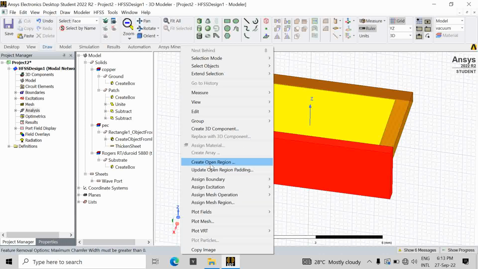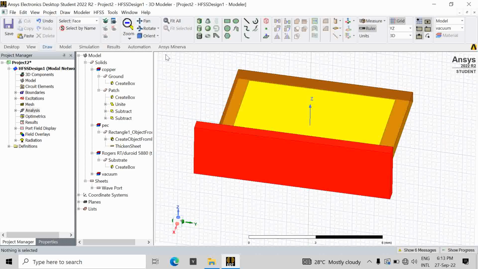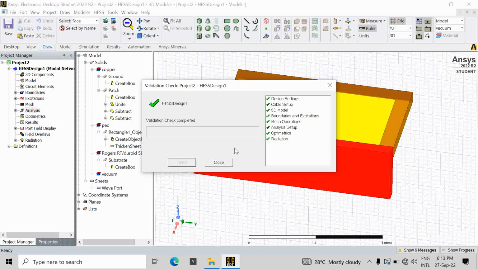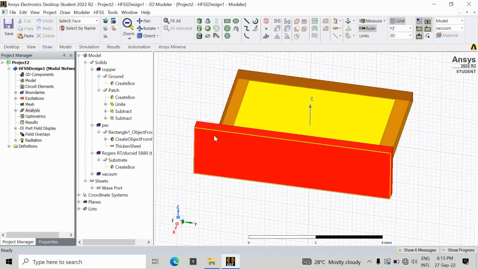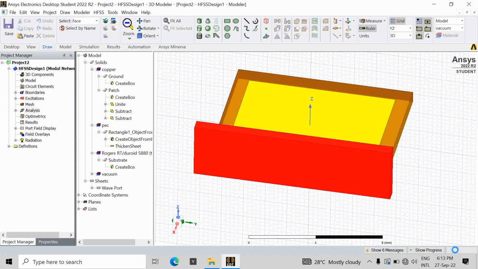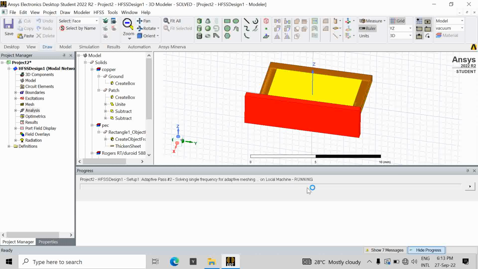We'll also create the open region at 28 gigahertz. This we will hide; anyway, it will not affect the simulation. I will save it again, and we'll see whether the validation check is correct or not. Yes, it is correct. Now we will analyze it. We'll click on HFSS and go for analyze all. I'll show the progress once, and once this progress is completed, we will move to the S11 result for our antenna.